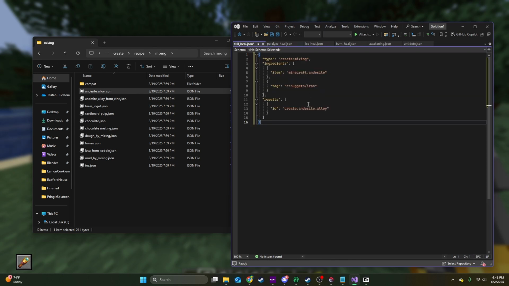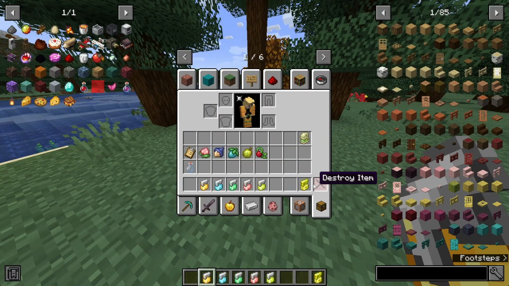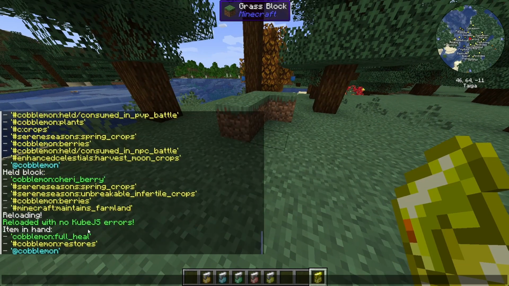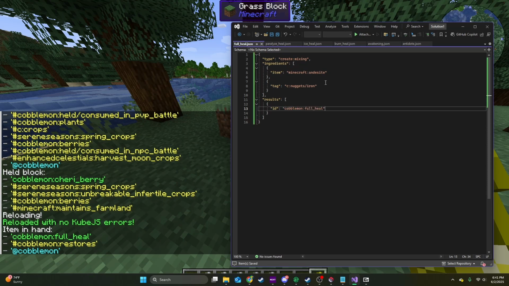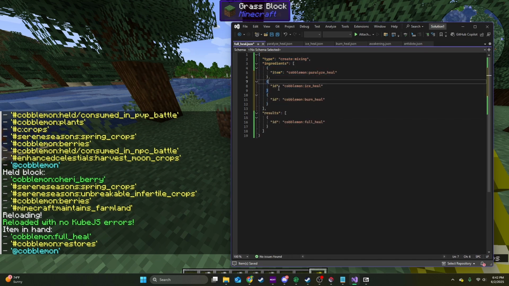So this is our mixing setup. It's actually very similar. All you do is you change it from create deploying to create mixing. First off, we want this to be full heal. So this makes the full heal. Next up, we need Cobblemon. And let's just start with the paralysis heal. That's pretty good. I think we can just quickly go through, copy this, copy that, copy this, paste it there. Let's not forget our commas: burn heal, awakening, and the last one, which is antidote.